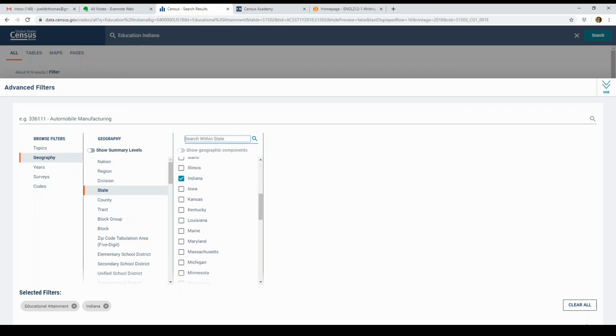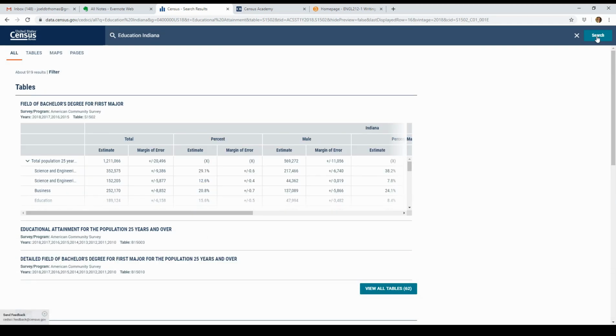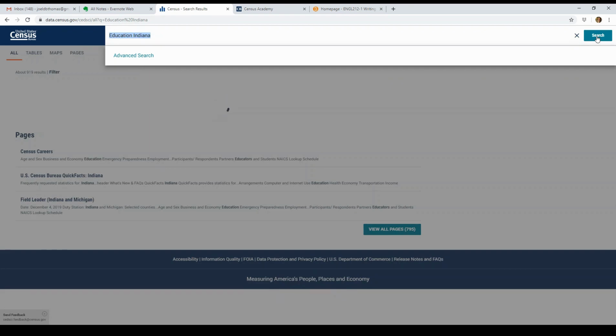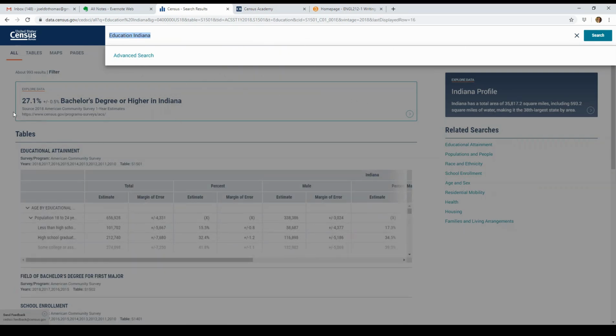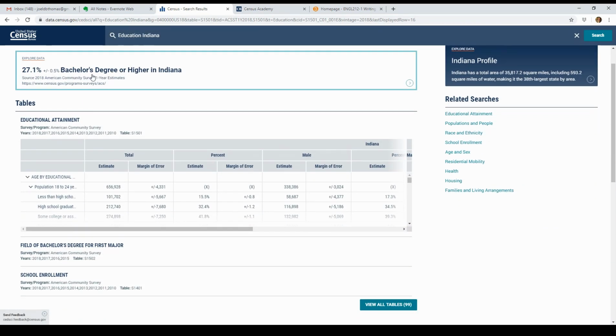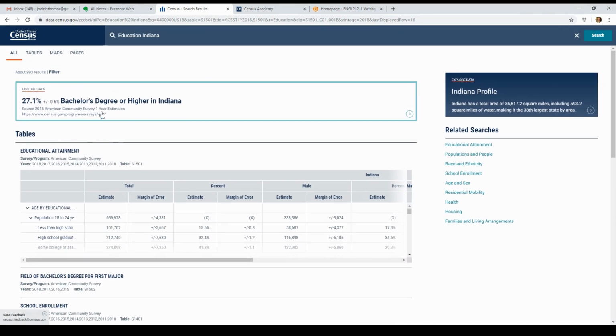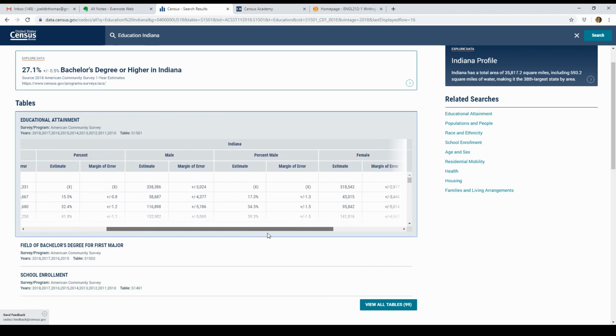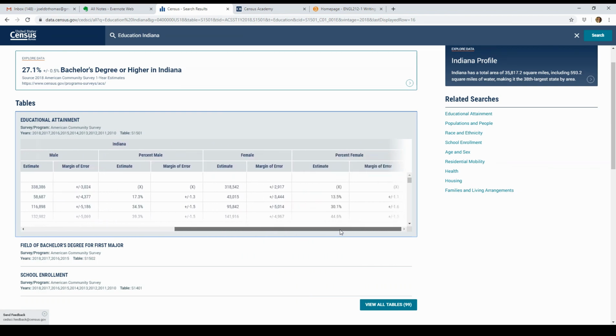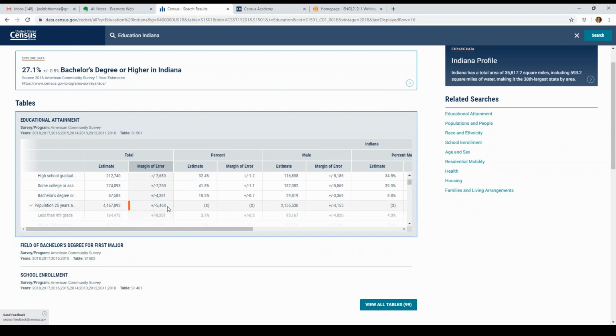All right, so we've done our search. Now we can go back up here, hit search again. And it's weird that the search thing sometimes bounces around a little bit. But there it is, up at the top this time. We've looked at it, and now it's giving us some specific data about how many people in Indiana have a bachelor's degree or higher. And it's going to give us this nice table down here about educational attainment that breaks it down into various categories.